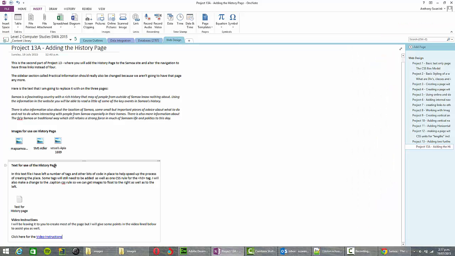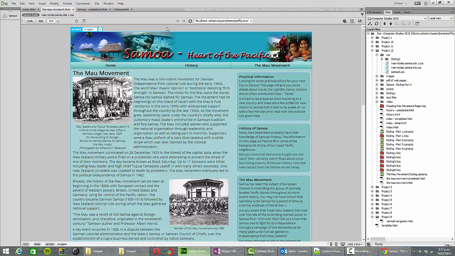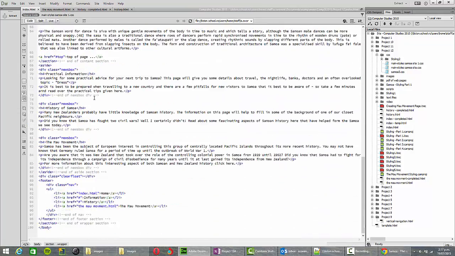Now, on OneNote, I've put a couple of paragraphs of text that I'm going to replace the practical information with, these two small paragraphs here. So I'm going to copy this, go back to where I'm working. Let's go to the index page for a start, and let's make the change here.